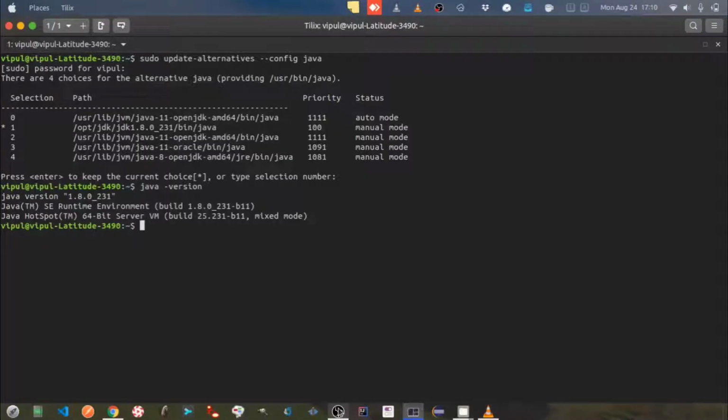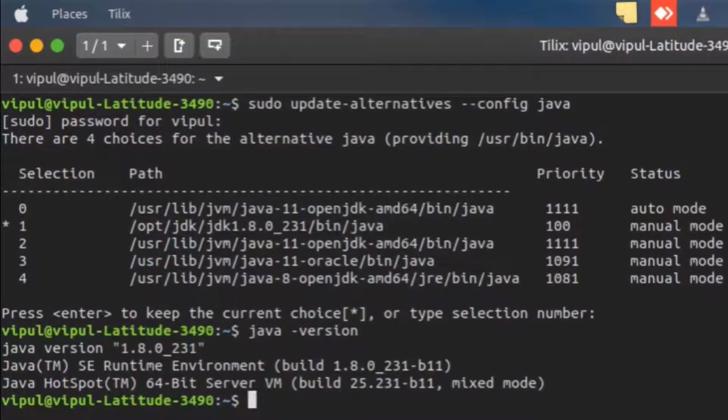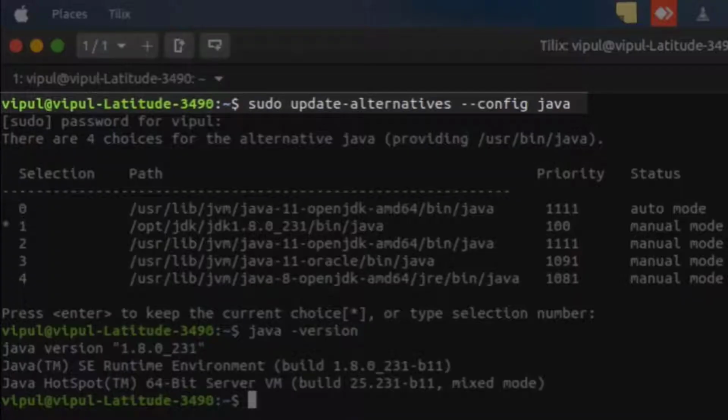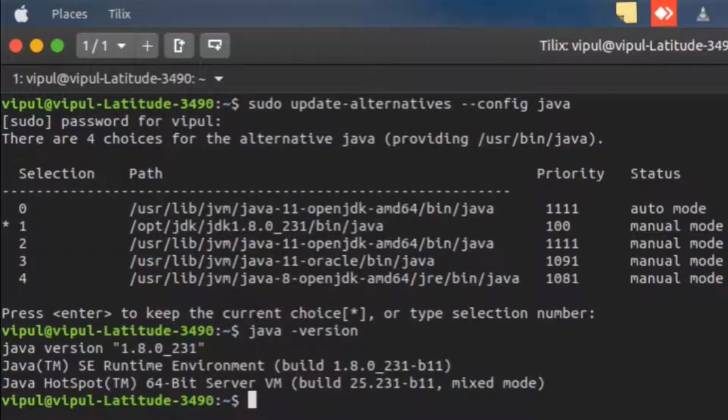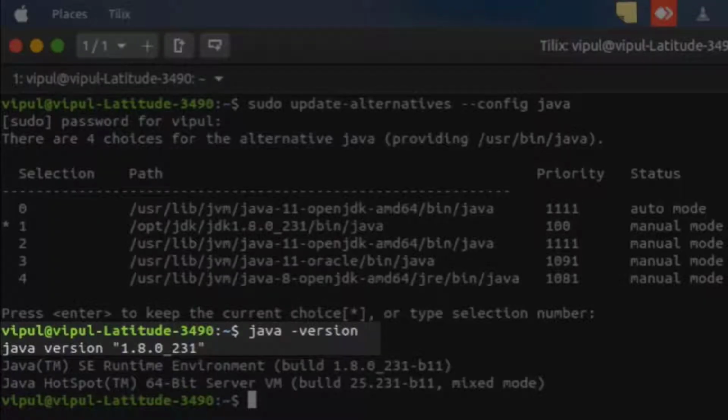One of the prerequisites for Jenkins installation is that you need to have JDK 8 installed on your system. For JDK 8 installation, you can refer to my previous video of JDK 11 installation. Once installed, you can refer to the first command on the screen to switch to JDK 8. And with the second command, you can verify the JDK version in use on the system.